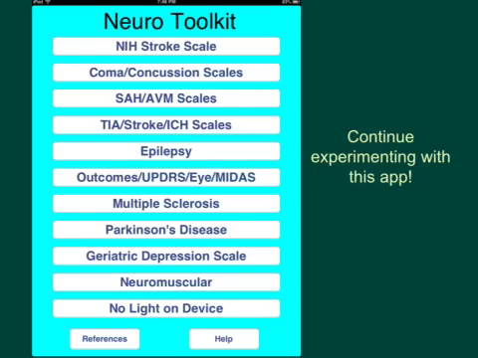This brings you back to the home screen, and you can go through any of the below scales the same way that we did before. Continue to experiment with this app. It can be very beneficial for you and your patients.